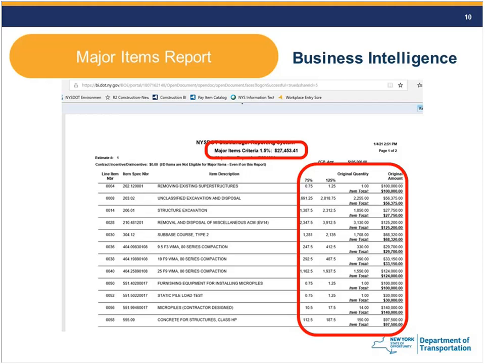So then if you look at the second box over to the right, you see a lot of pertinent data about the major items. It tells you at what point you're at 75%. It tells you at what point you're at 125%, what that quantity range would be. And then it's also giving you the original contract amount and the dollar amount for that.